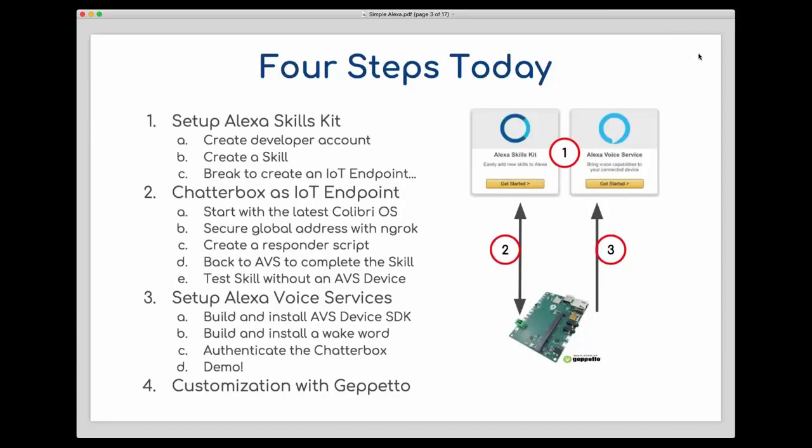In building the Chatterbox software, it's important to start with the most recent Colibri operating system, really the most recent U-Boot. So I'll mention briefly how to update that. It's important to secure a global address so that wherever this device is, it can function behind a firewall. We'll use ngrok to do that. We'll create a responder script, which is that portion of the code which functions with the skills kit in order to have the Chatterbox perform some function behind a firewall. Then we'll go back to Alexa, this ASK, to complete the skill, and then we'll test the skill without using an AVS device. We'll just test the ASK using the Alexa Skills Kit test console.